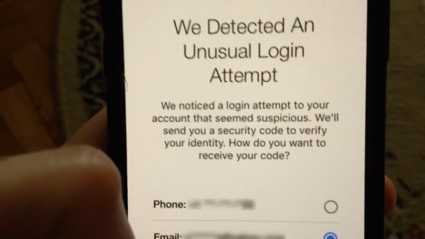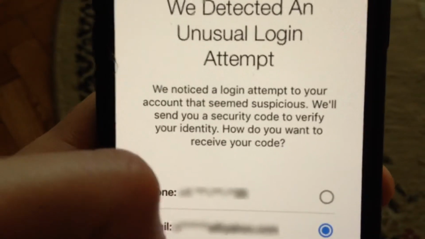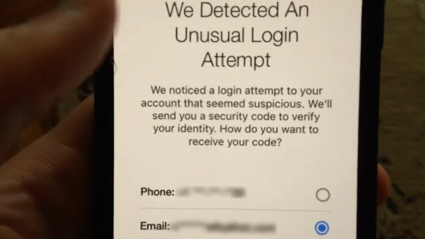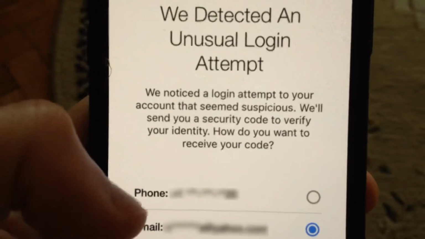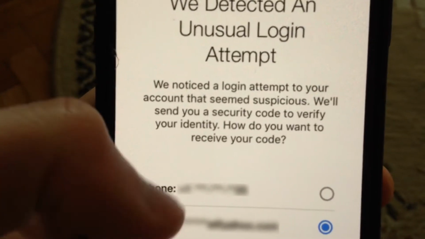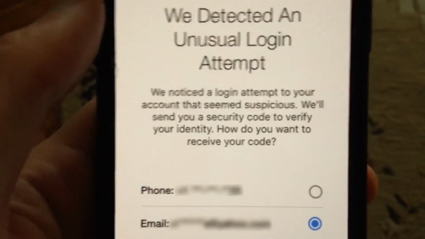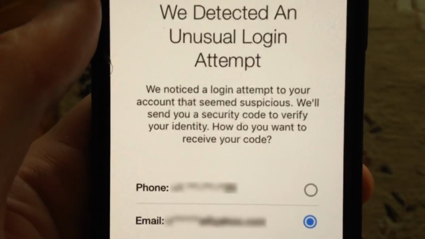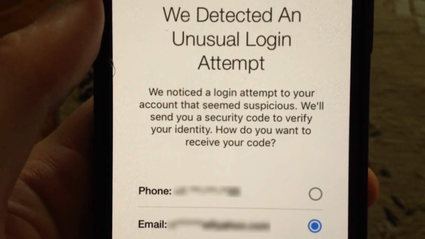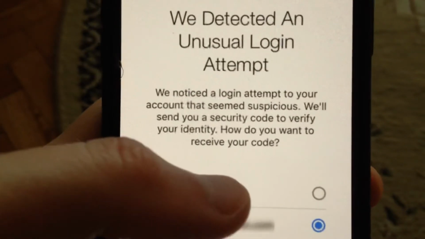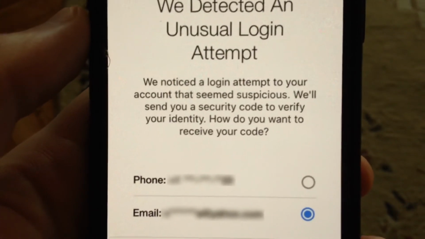Sometimes you add only a phone or only an email to your account, and that's why you see only one recovery method. So just choose the phone or email, whichever is easier for you, and after that you will receive a security code on your phone number or on your email. Then you just need to write this code you received and submit, and you're recovering your account.